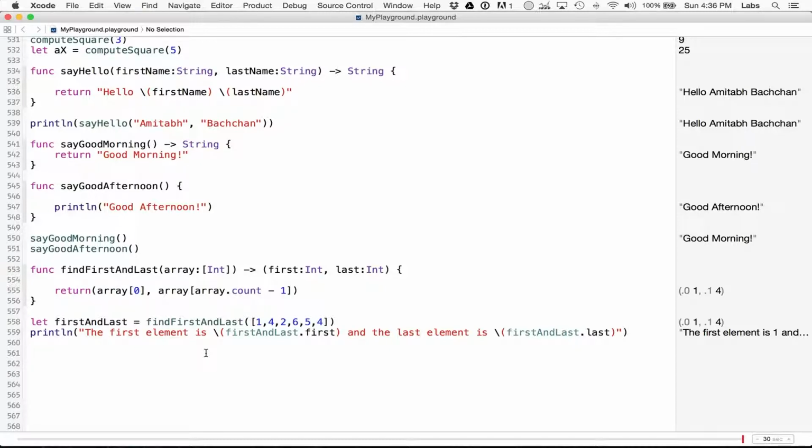So let's talk about the names for the parameters. All the functions we have seen so far have defined parameter names. As you can see here, the name of the parameter is array. The name of the parameter here is first name and last name. These parameter names are only for local use within the scope of the function. So this can cause ambiguity, as we may not know the purpose of the parameters. To solve this problem, we can use external parameter names to indicate the purpose of the argument.